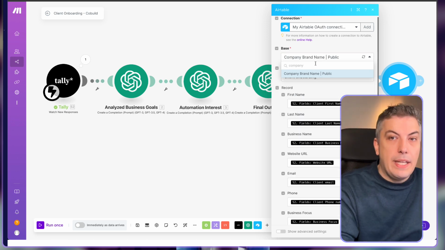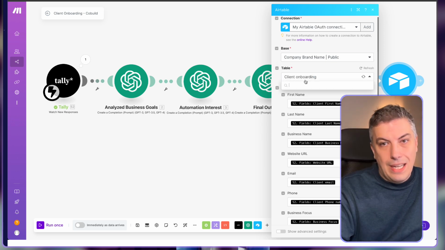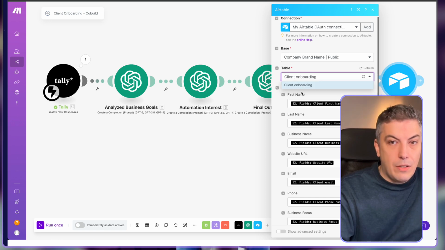So in this case, company brand name, public. I suggest that you rename the base, all right? And then on the client onboarding, it's important as well that you choose the client onboarding down below. You should actually have two listed over there. Choose the one down below.